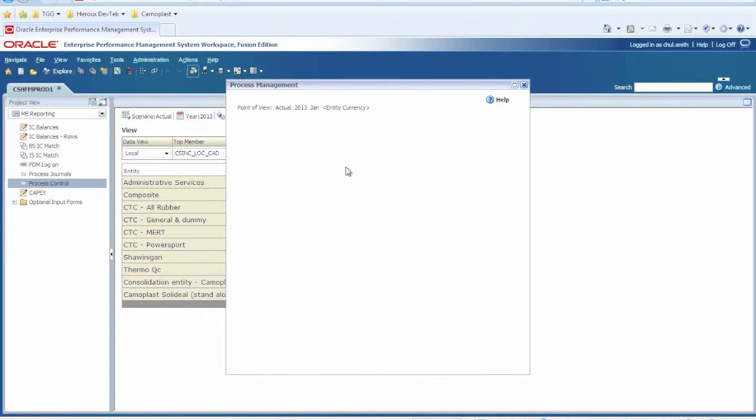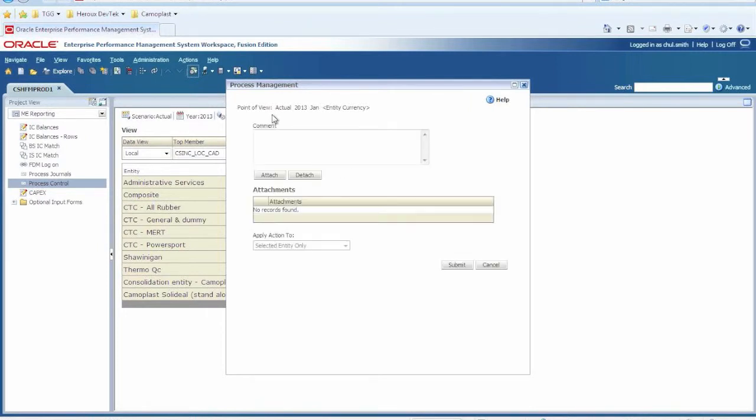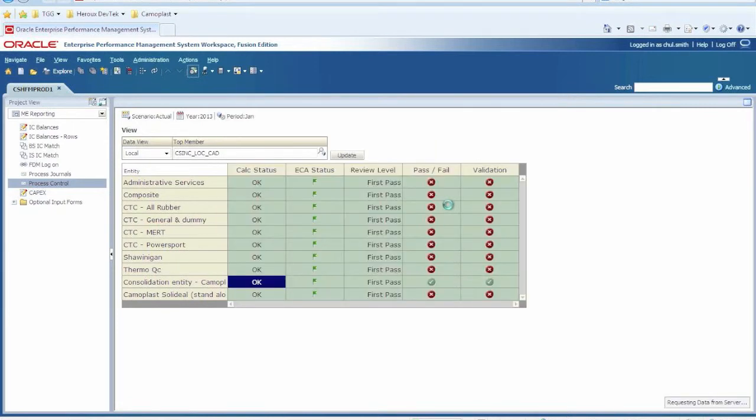Once I click this, it gives me a pop-up window to ensure that I've got the correct point of view, and I can enter any comments if I wish. I submit it, and now as a user I'll see that my review level has changed to submitted.